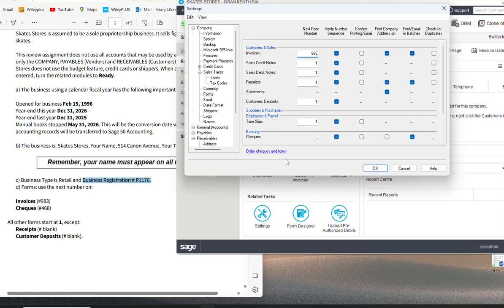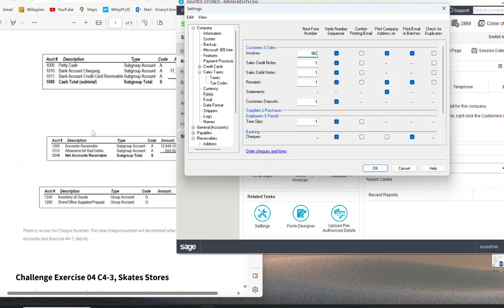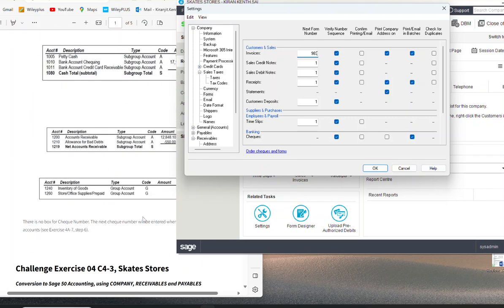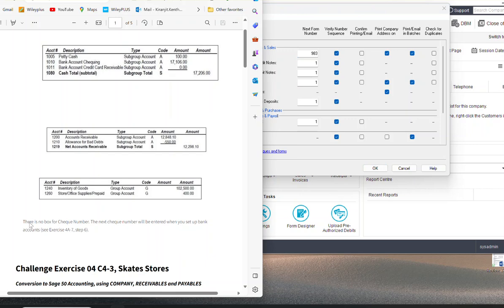Then the check number I wanted to start off with, in this case, is not showing up. The reason it isn't showing up is that I needed to set up my bank in order for it to show up. If you go to the book, I brought something from your book. It says if there is no box for the check number, just like the invoices, these are the next numbers. If it doesn't show up, the next number will be entered when you set up the bank account.